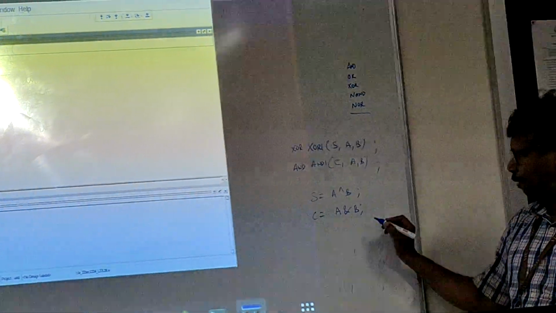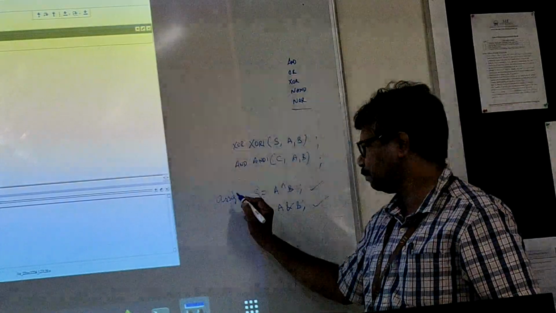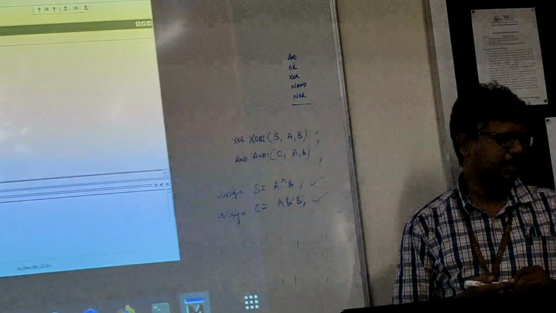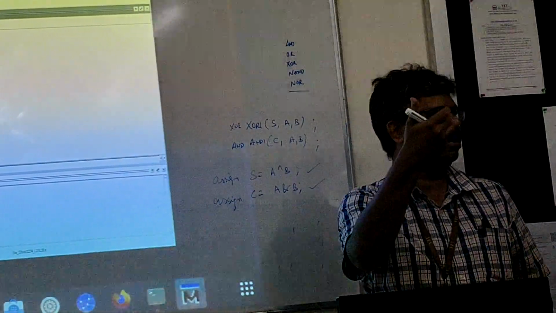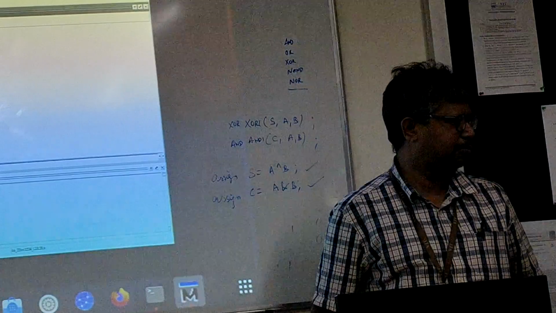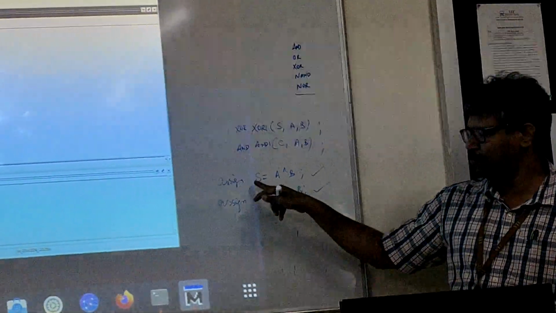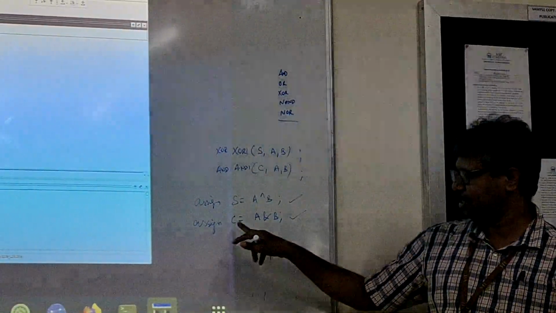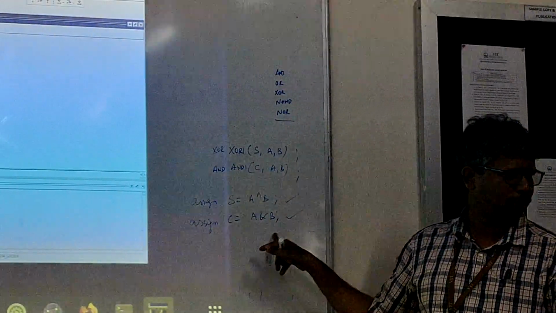Okay. So whenever I am using this expression, I will be using the keyword assign. Assign the value. In C language, you just write your variables and make the assignments. So here you have to mention the keyword assign. Assign sum to the output of A XOR B. Assign carry to the output of A and B. This way is one method.